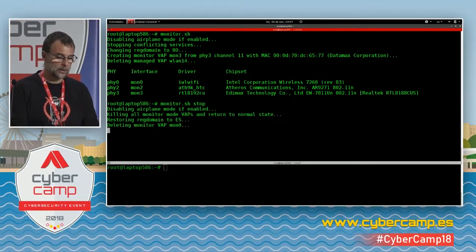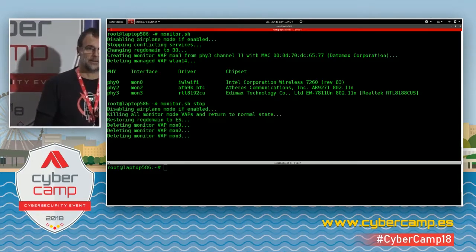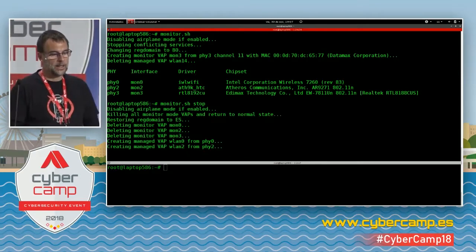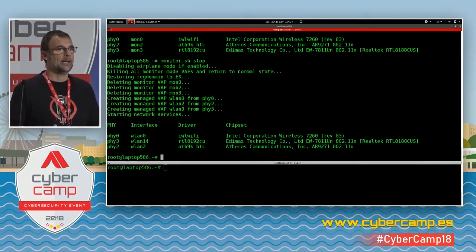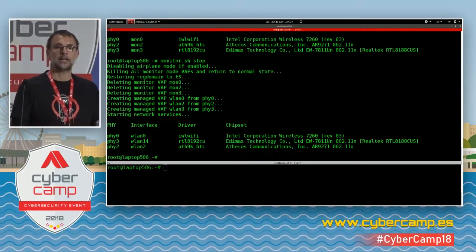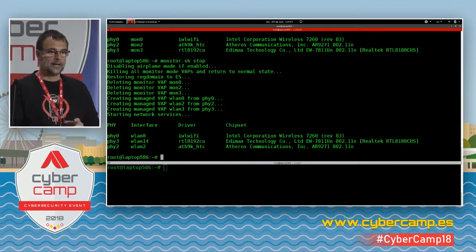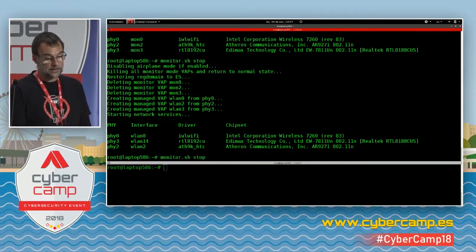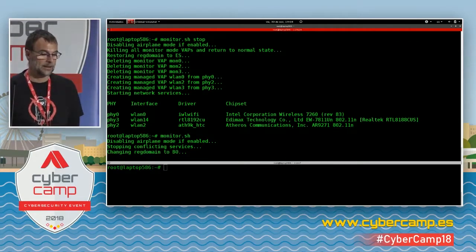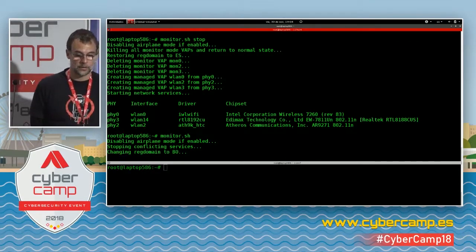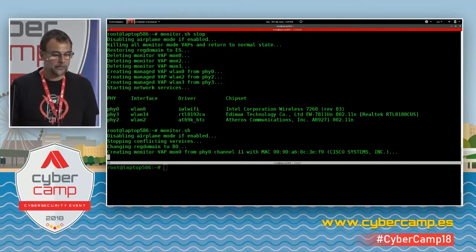So if I press stop here, it would be quite the opposite. It would start again the Wi-Fi services, it would get rid of monitors, and it would again create normal cards so I can connect up to the internet. You see, normal cards connected. If I run it again without stop, again, I have all 3 monitors for the 3 Wi-Fi cards.